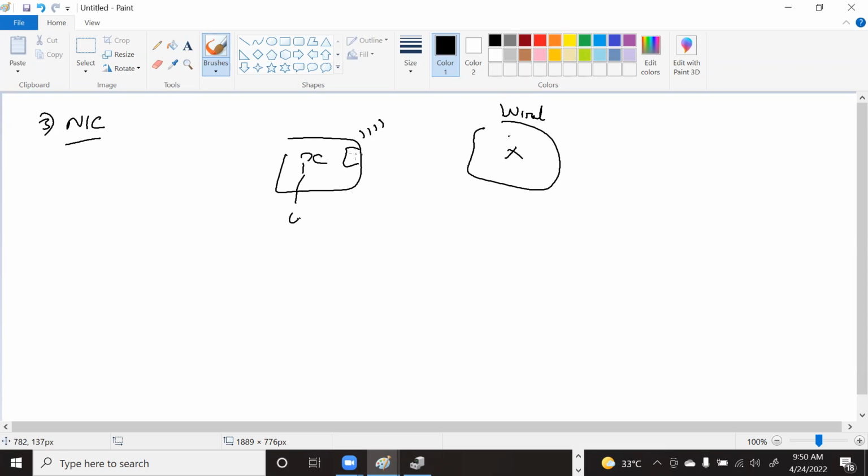Here there will be electromagnetic waves. These signals are caught by this wireless NIC card, which is called a wireless NIC card. Once this wireless router transmits any signals, this wireless NIC is going to catch those signals. That's how you will be communicating with your wireless router.